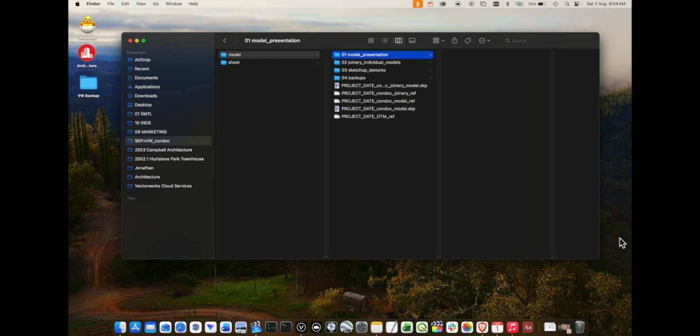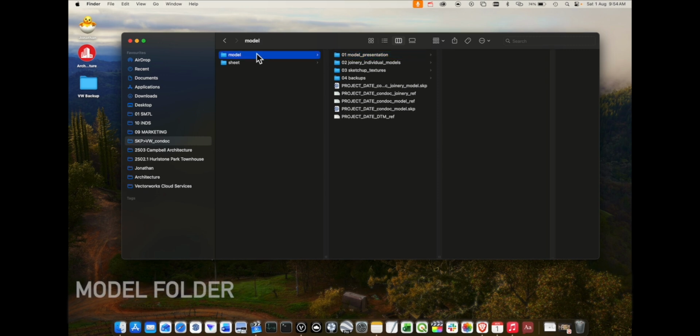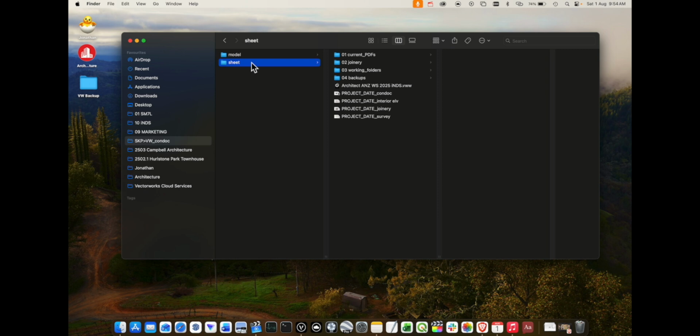You will form very healthy habits, and that starts with folder hierarchy, how you organize yourself, because if you get it right from the start, it will make your whole experience very pleasant. I guarantee you that. We have the model folder, which is essentially 3D information that we've modeled in SketchUp and then converted into Vectorworks. We keep that separate from the sheet folder. This is interpreting said 3D information into 2D drawings.